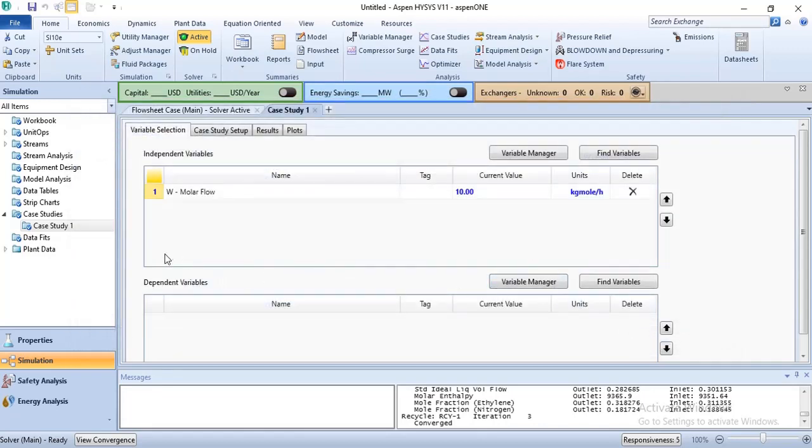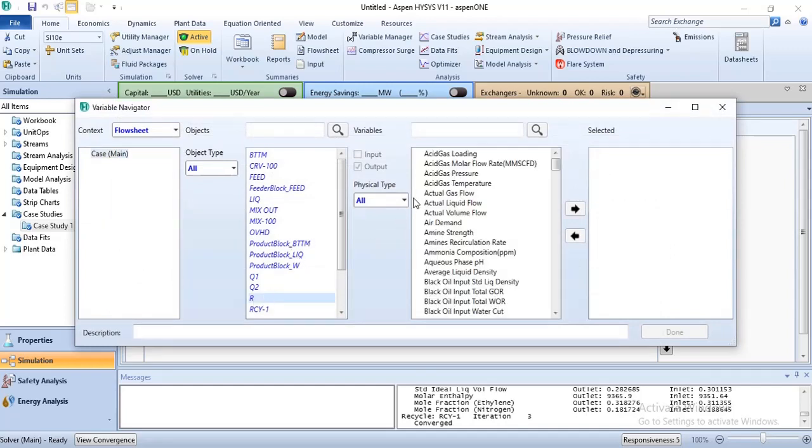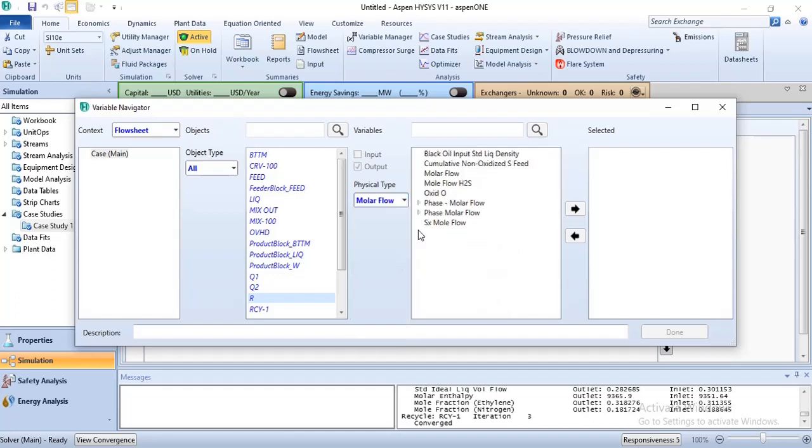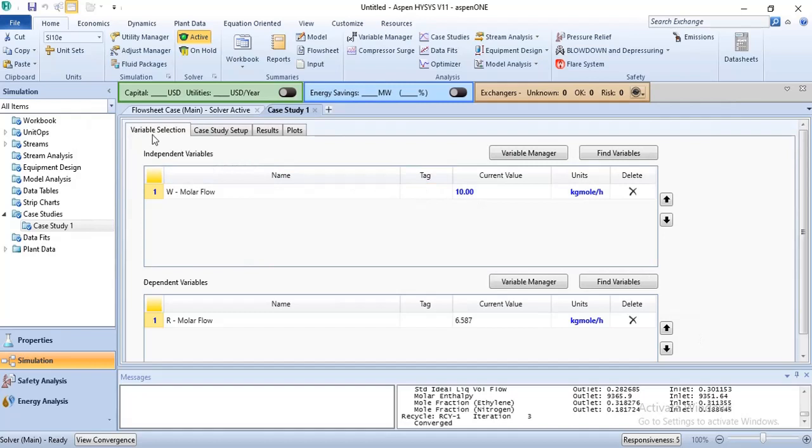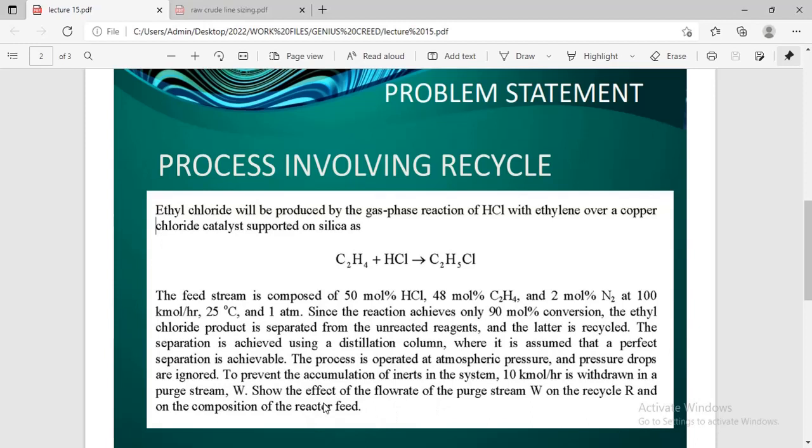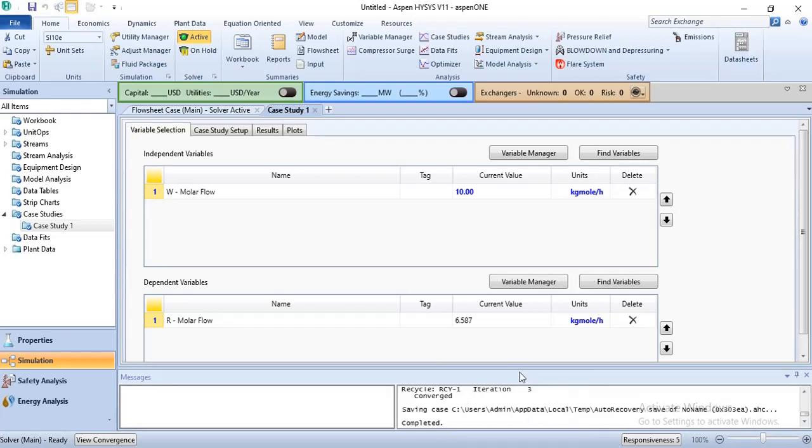Then for the dependent variable, that's the one Hysys calculated. So in this case, it will be R. We are doing W against R, and still on molar flow. Done. So we have specified both variables. Let me just confirm. Show the effect of flow rate on recycle R. Okay, that's okay, so it's correct. So we are specifying W against R at molar flows.